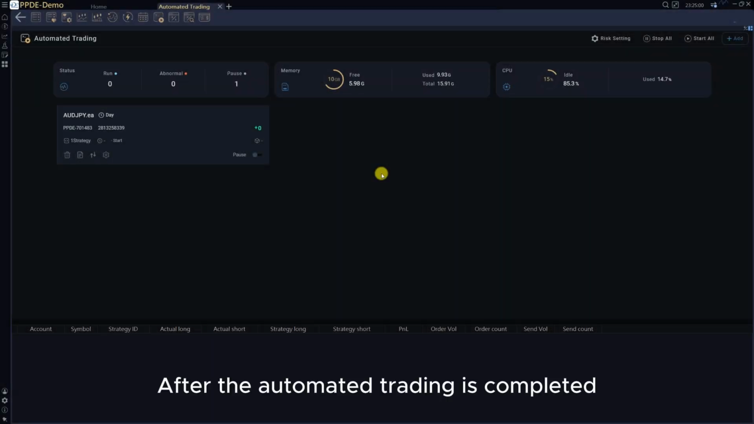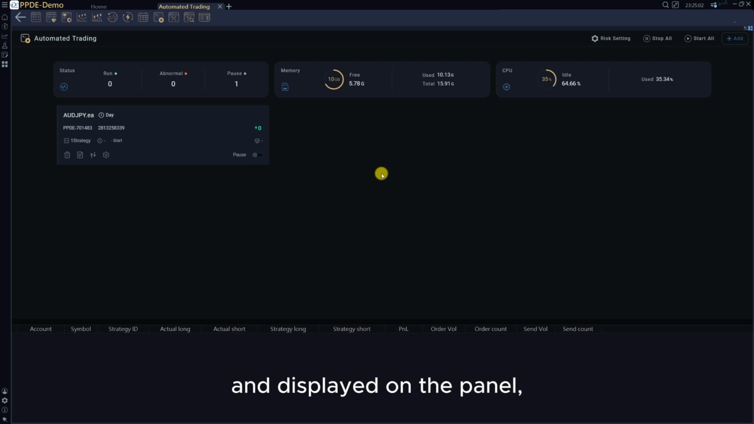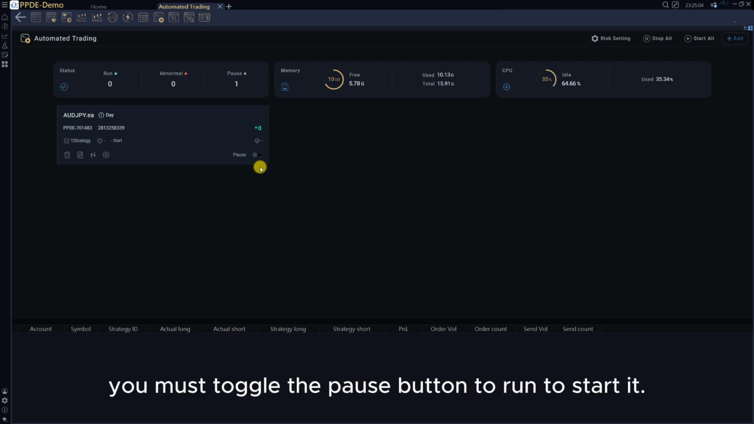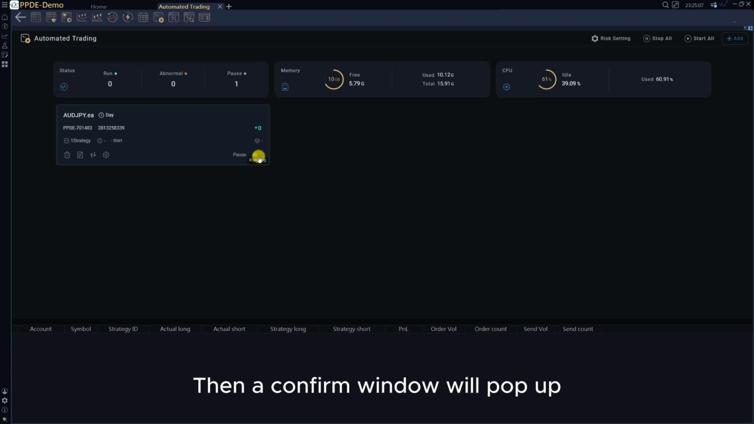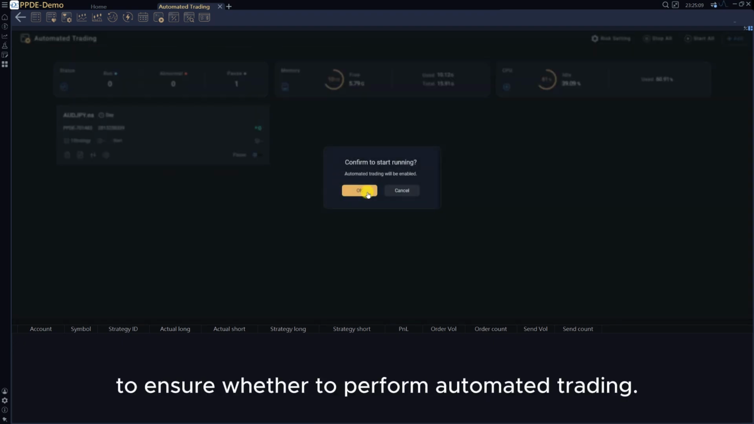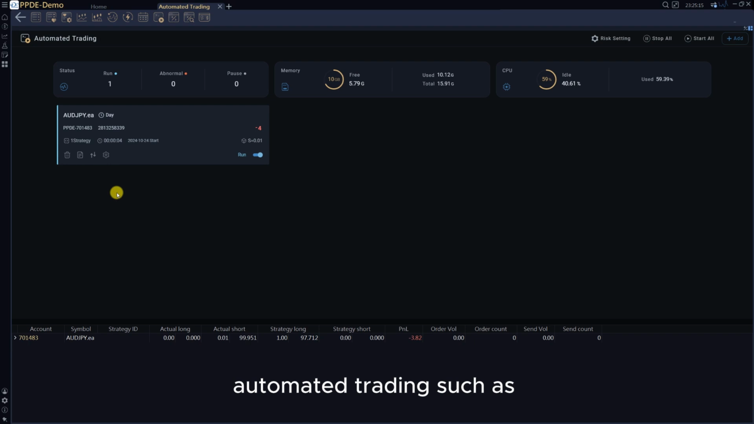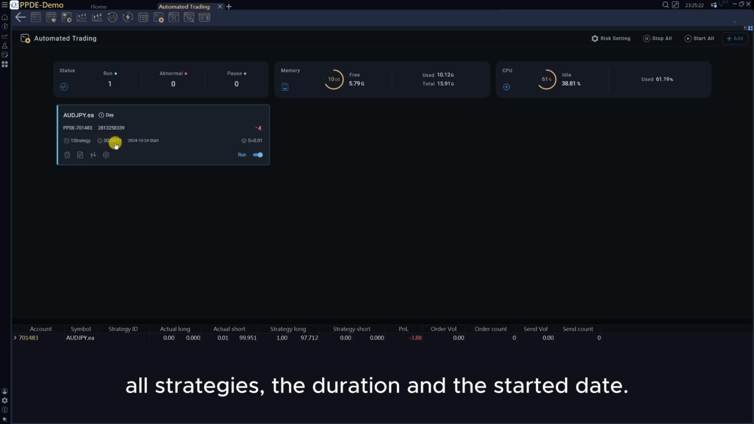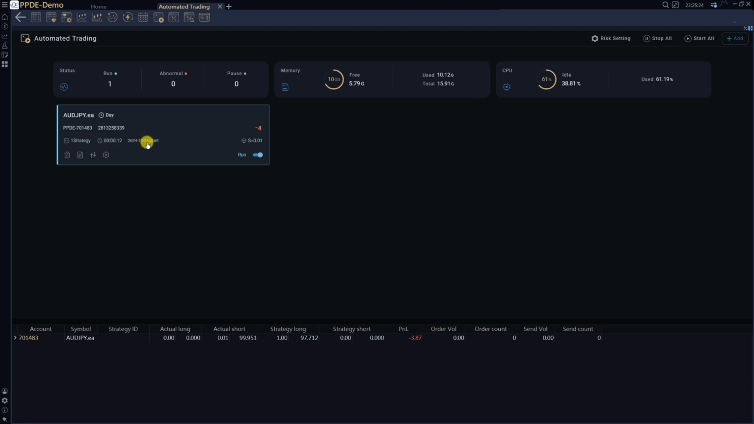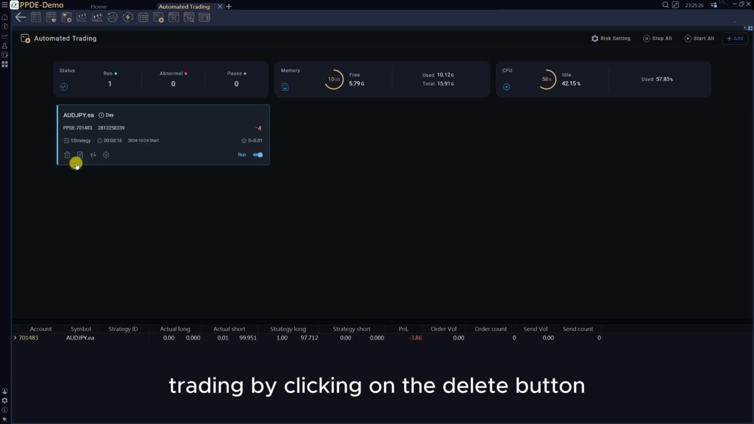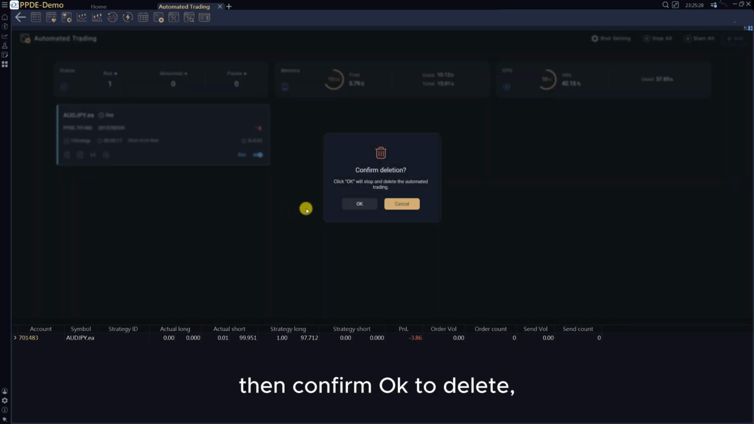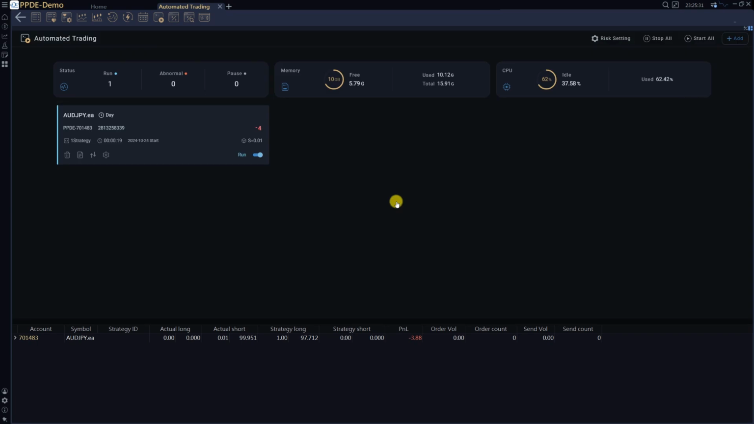After the automated trading is completed and displayed on the panel, you must toggle the pause button to run to start it. Then a confirm window will pop up to ensure whether to perform automated trading. You will see the overview information of your automated trading, such as the symbol, the account number, the strategy ID, the PNL, all strategies, the duration, and the started date. You can also delete the automated trading by clicking on the delete button, then confirm OK to delete.